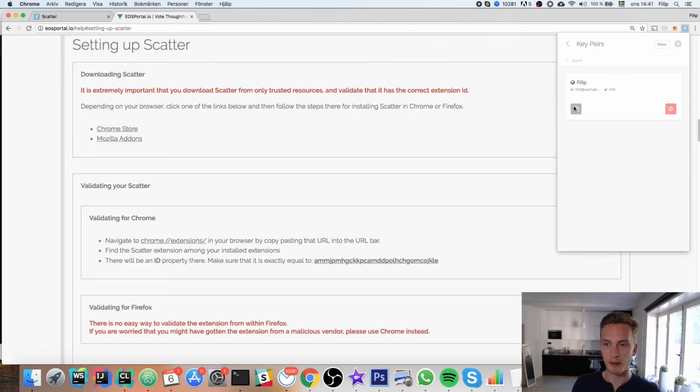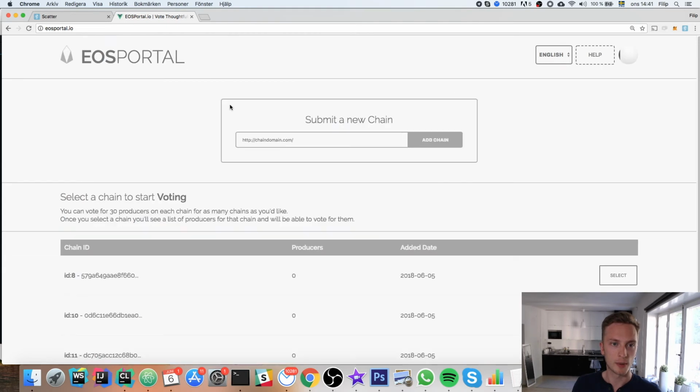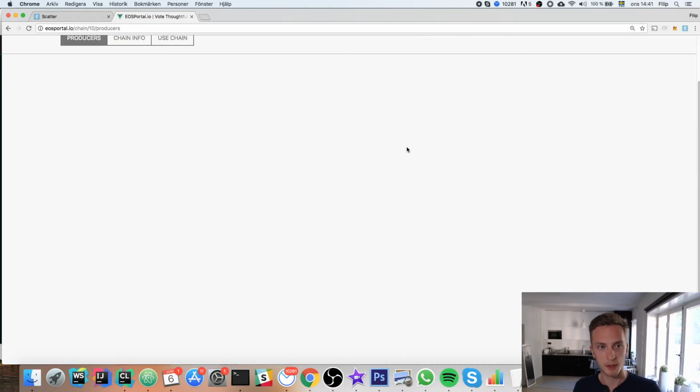Once you have added your key pair here and you have it here in Scatter, we can go back to the EOS.io portal and go back to the homepage and refresh it if you had it open before. And here you will see the current chains that are live. And as of now, these are only testnets, so no mainnet has yet been released. I don't know what the status is going to be when you watch this video, but select the network which has your favorite producers in them. I'm going to choose the one with most producers, which is this one.